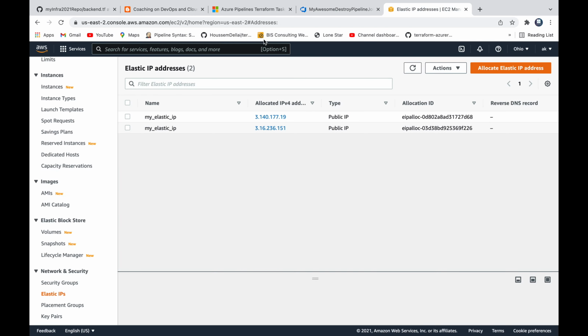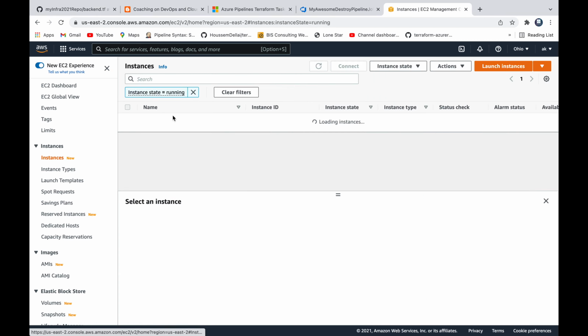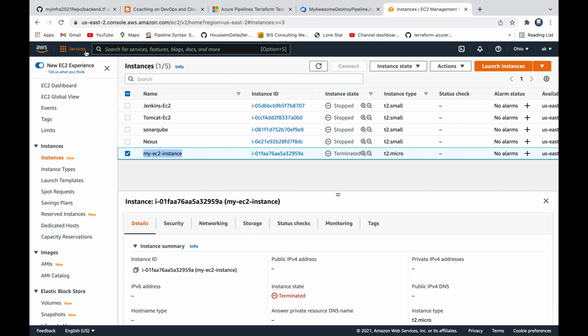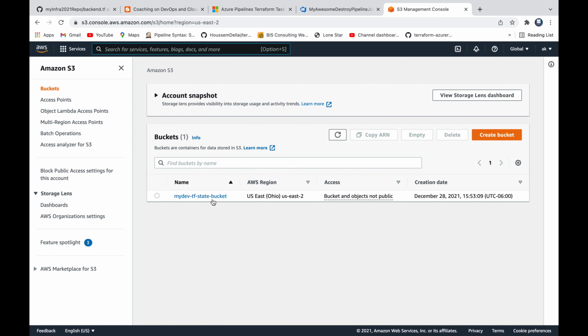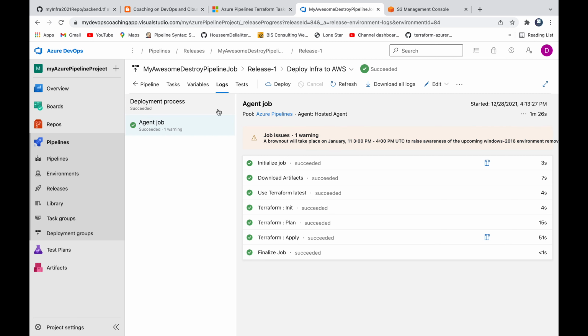So if I go into AWS console, the one of the Elastic IP was gone. So if I go to EC2 dashboard, you see here, there is nothing running, isn't it? This EC2 instance got terminated, and the same thing. If I go to S3, we should see that the S3 bucket which was created earlier is no longer there. So yeah, that's it, guys. That's how you can use Azure DevOps pipeline for automating infrastructure setup with the combination of Terraform.